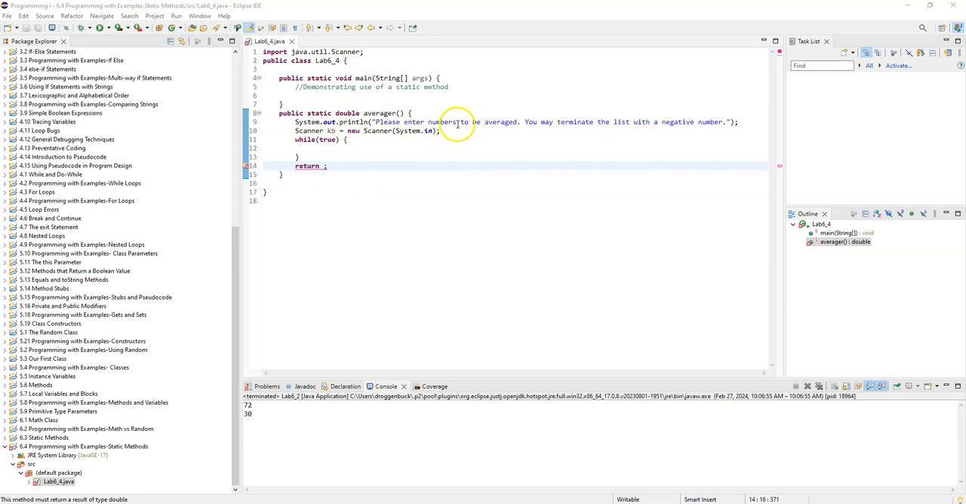And I'm going to go ahead and start it. We're going to say, please enter numbers to be averaged. You may terminate the list with a negative number. So we know we're going to need to keep track of some things here. So I have my Scanner kb equals new Scanner(System.in). I might move this around later because I might need it for main, but I'm just going to leave it here for a second. And we're going to loop until we have a negative number.